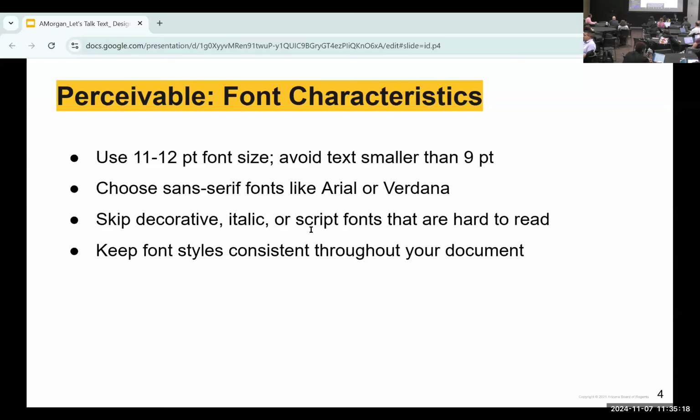Avoid decorative, italic, or scripted fonts. These stylized characters slow reading and create barriers for many learners. Finally, maintain consistent fonts throughout your document. Changing styles forces constant adjustments and distracts from the content.